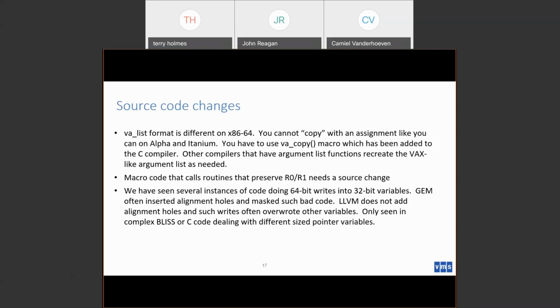And then we've seen various places where 64-bit code was writing into 32-bit variables. And we're like, this doesn't work. It's always been broken. Why is that? Well, GEM often asserted alignment holes as an optimization. Currently LLVM doesn't, and we are building everything with no optimization. Remember, I couldn't even get the optimizer to compile, and it was just going to make it hard to do any debugging.